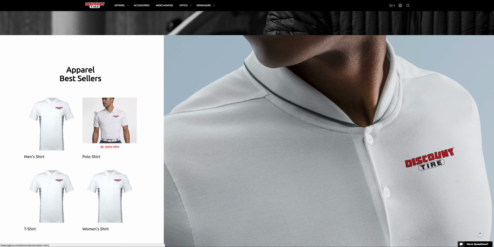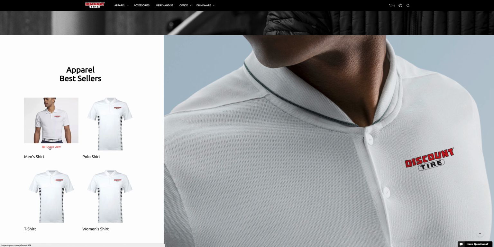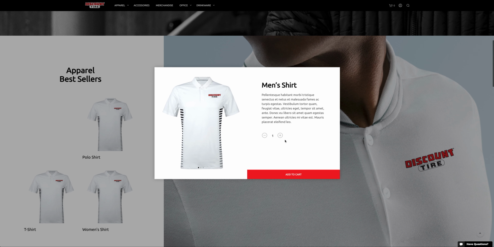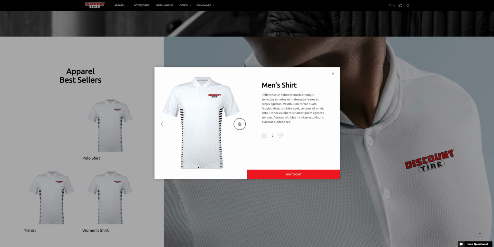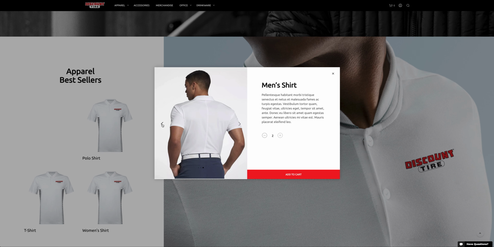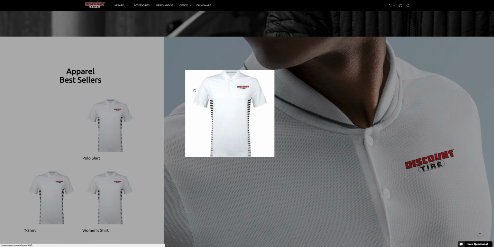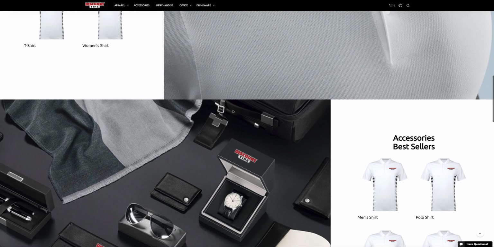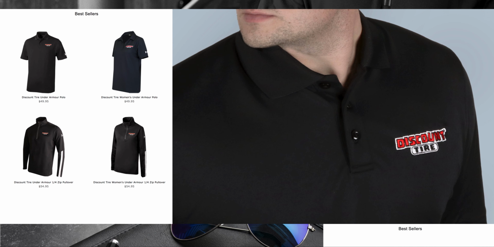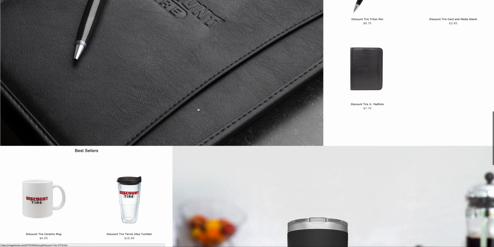And so you can see here it's got some nice rollover functionality where it shows another image behind it. When you click on quick view, it actually opens up and allows you to add in the quantity and sizing if you have those options available, and then being able to click and slide through the different images and add to cart directly from here. So those are some of the big things right off the bat.